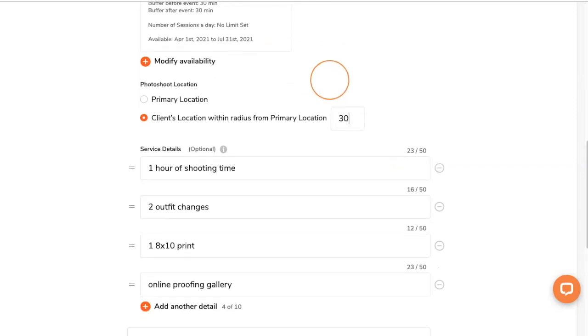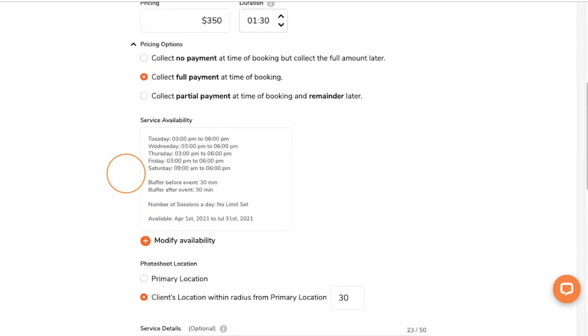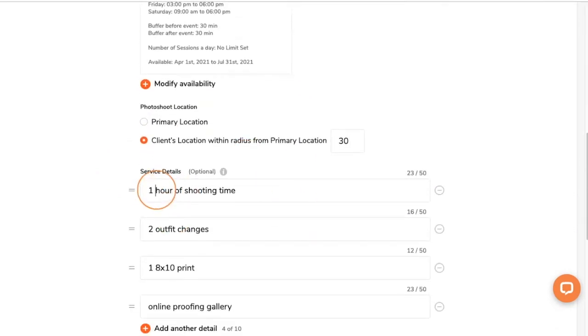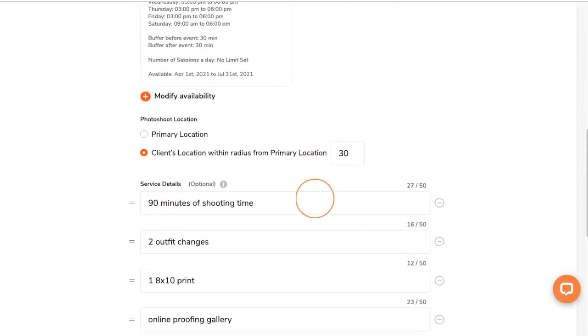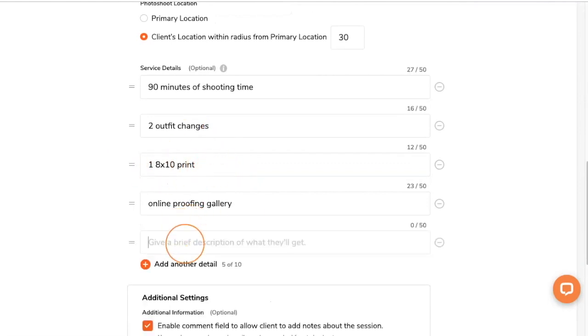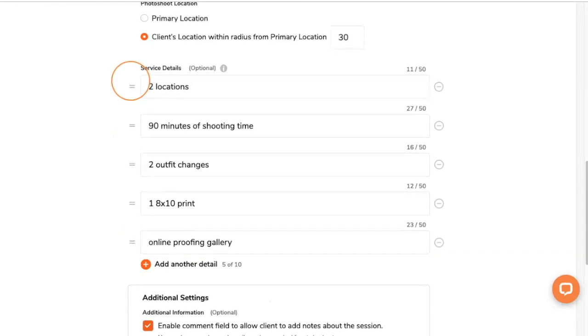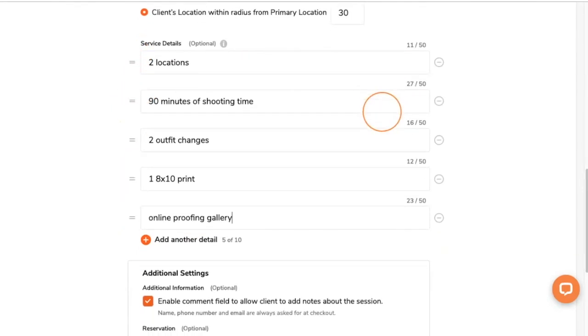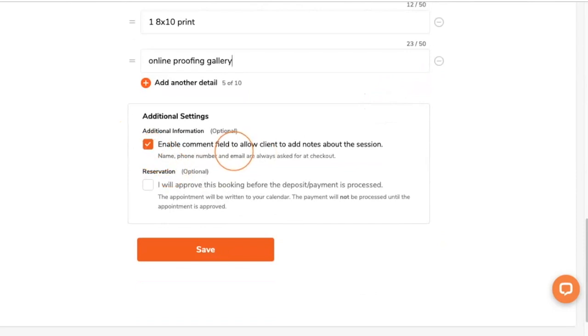And then we're going to go in here and kind of modify the details here. So maybe we'd say, like, 90 minutes of shoot time, just because I don't know a nice way to write an hour and a half. 90 minutes of shoot time. Maybe we do 2 outfit changes, an 8x10 print. Maybe we want to mention how many locations they can choose, maybe 2 locations, right? So all kinds of information that you can add in here. And then what we're going to do down here is same thing. You can enable comment field and you can also use the reservation option here and hit save.